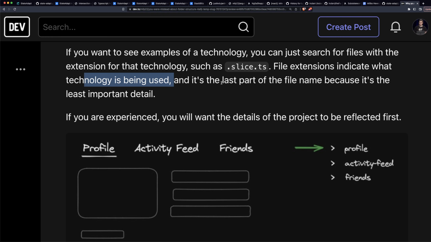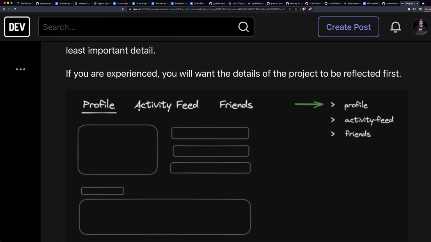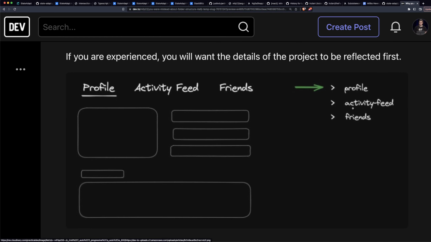Like I said, file extensions are supposed to indicate the technology that's used to implement the stuff in the file. And it's the last part of the name because it's the least important detail. You shouldn't have the technology be the very last part of your file name and then also your top level folder in your project. That's insane. You need to keep your priorities straight and realize that the project matters more than the way it's implemented. So then you can look here and see, this just makes so much more sense.